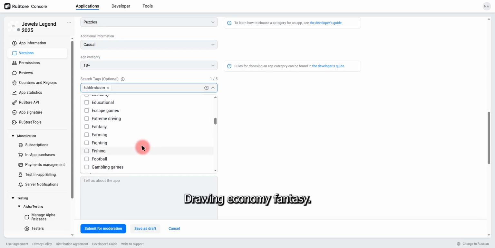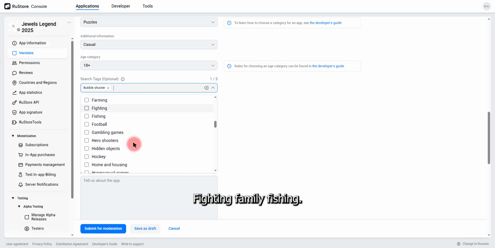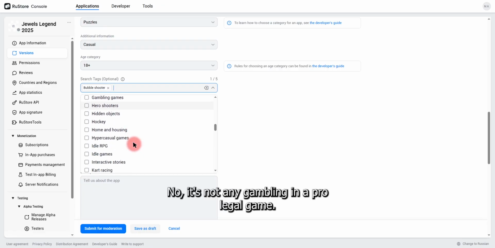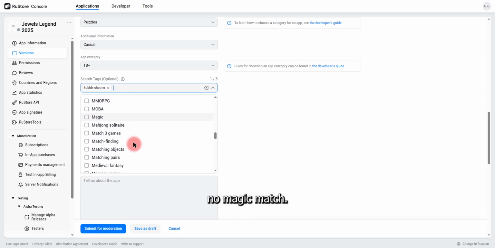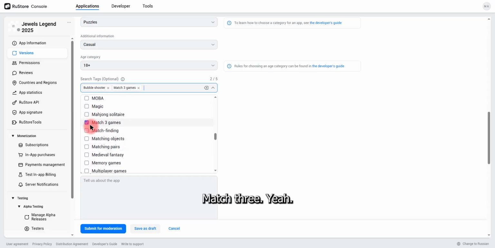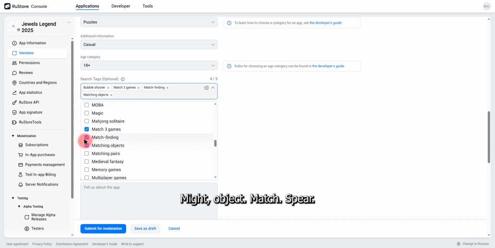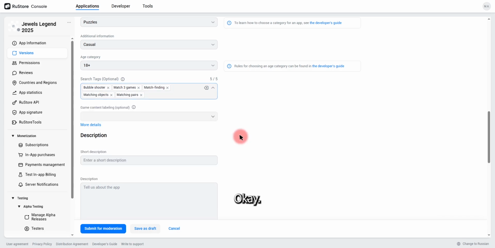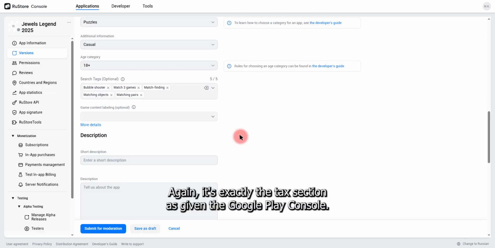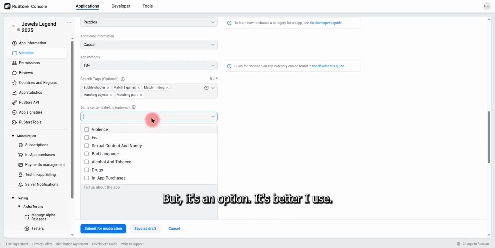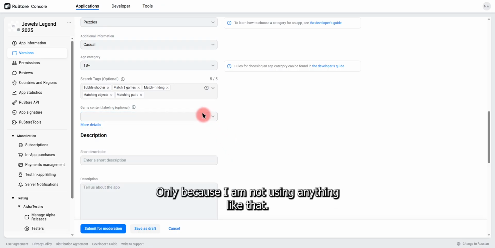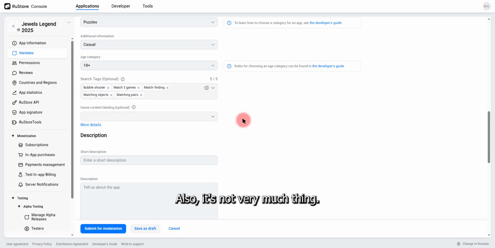Drawing, economy, fantasy, fighting, family, fishing. Gambling game? No, it's not a gambling game. Legal game, illegal game, card. No magic, match three. Yeah, match finder. Okay, match objects, match pair. Again, it's exactly the tag section as given in the Google Play Console. The same thing. In-app purchases are optional. It's better I use only the normal option because I'm not using anything like that. Of course, in-app purchases are also not a big thing.